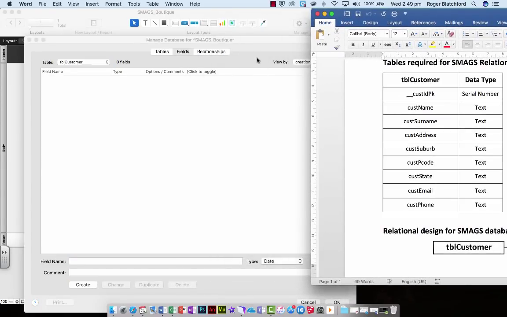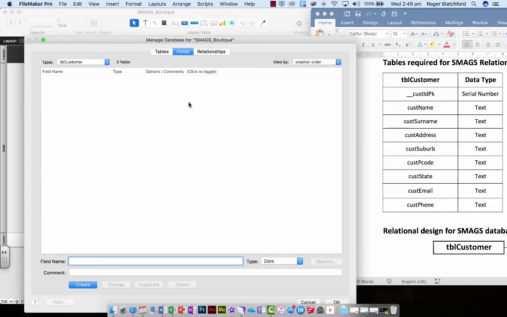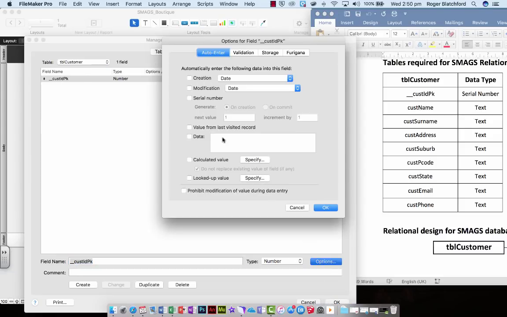Well, in a minute I'm going to leave you to work through and add all these in, but let's just do the first one again as it's the most complicated. So the first one goes underscore underscore, yeah? CUST, capital ID, capital P, K, customer ID primary key. What sort of field is it going to be? It's going to be a number field, and we'll create it.